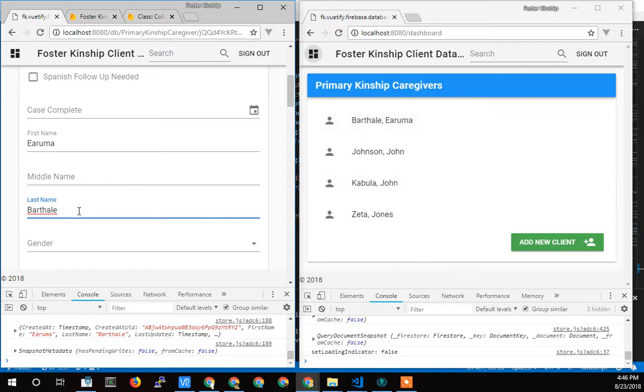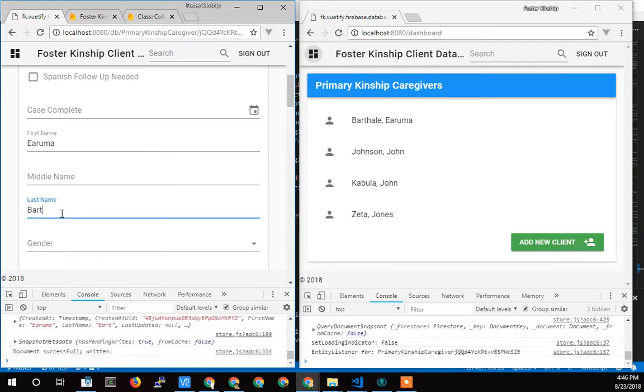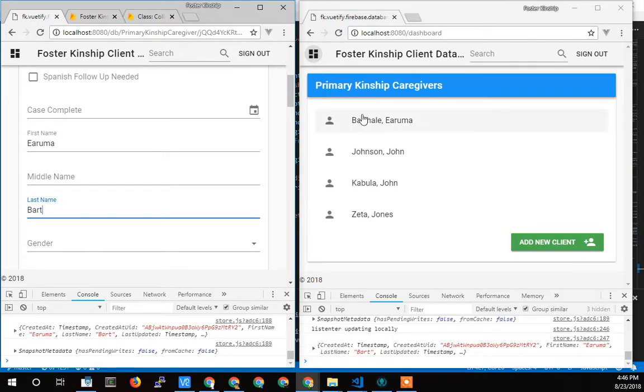So right now, if I was to make a change on this last name, Barthale, I would like to see that change over here. Let's see what happens. Right now I'll change it to just Bart. And you see that the change does not show up over here. They're actually listening to the same entity, so you saw something go on here, but this list is not updated. So let's take a look at the code and try and figure out what's going on and what we can do to change that.